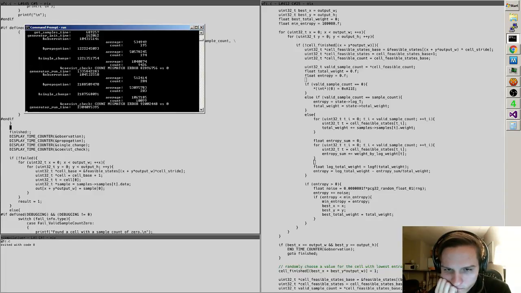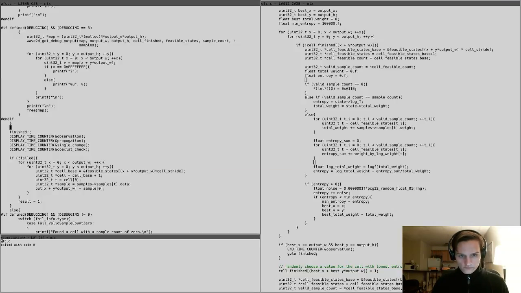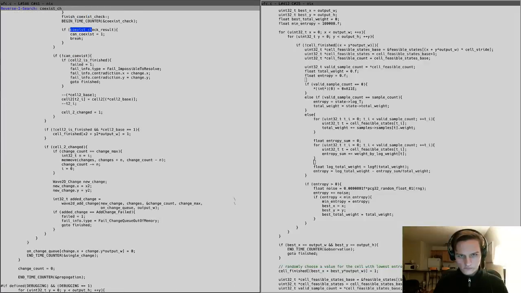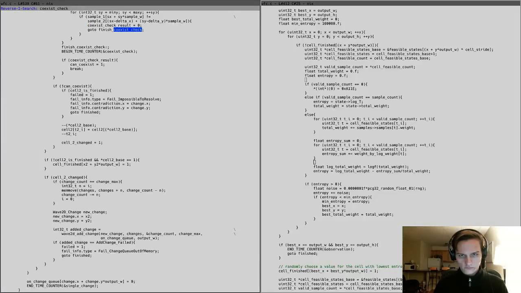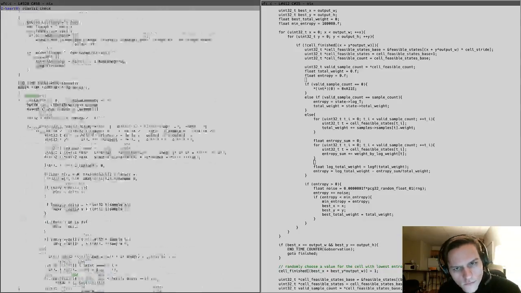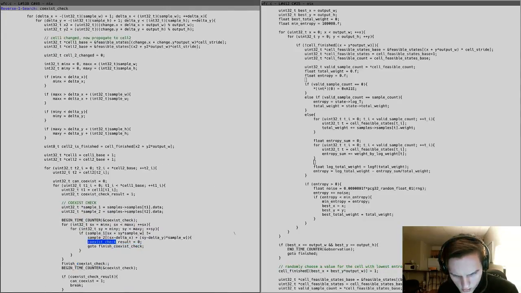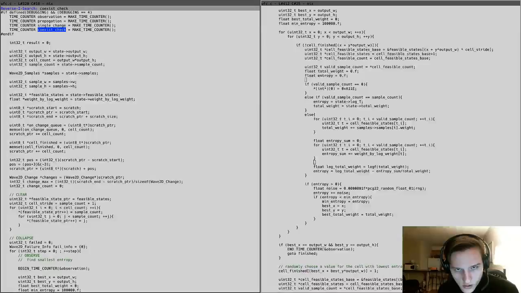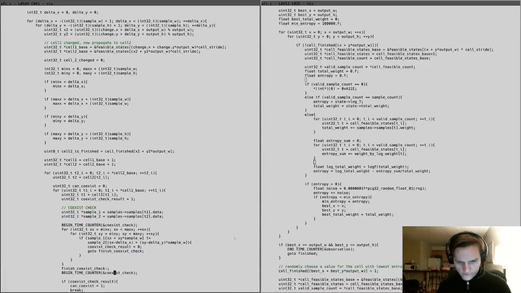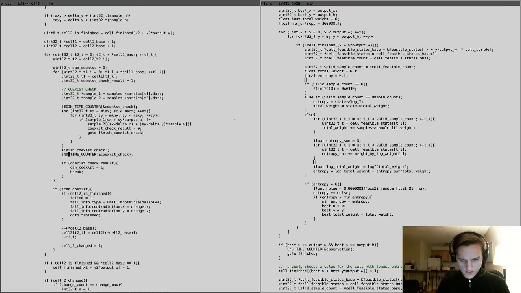Coexist check. Coexist check begin. End time counter.